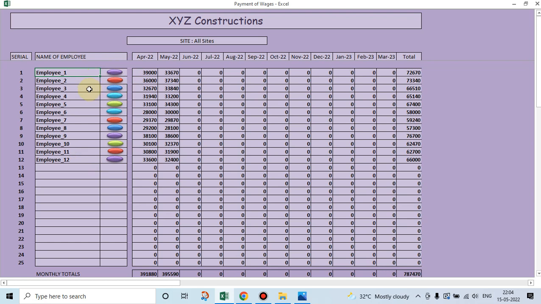Let us see how this is useful for us, how this is useful for a company which pays wages to its workers. See, I have taken employee number 1, 2, 3, 4, 5, 6 up to 12. Let's see the details of this employee.